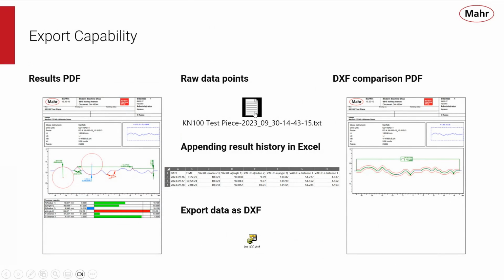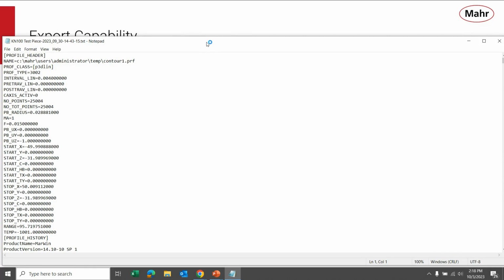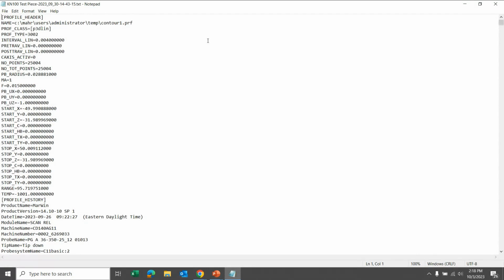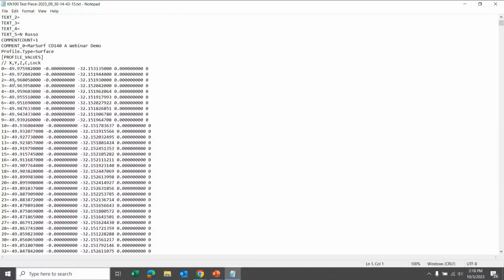The last one here will be the raw data points. So we can export the individual raw data points in a text format. This gives you all of your typical header information that we saw in the PDF, and then gives you all of your individual raw data points, which can be delimited in Excel so that you can extract your X coordinate and your Z coordinate. We're not measuring in the Y-axis, so this will be 0 here, but it can be delimited to extract just the X and Z coordinates.